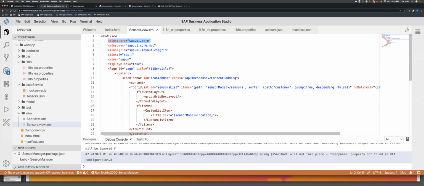which is called route sensor status, and it's pointing to the target sensor status. Target sensor status is not there, so we have to create it.